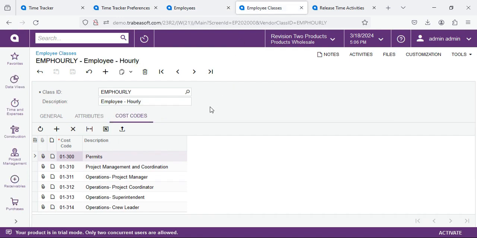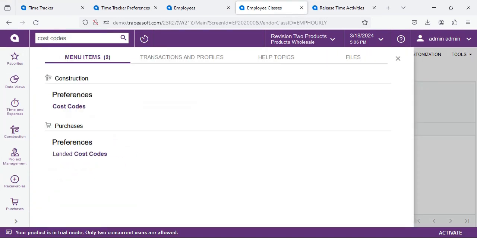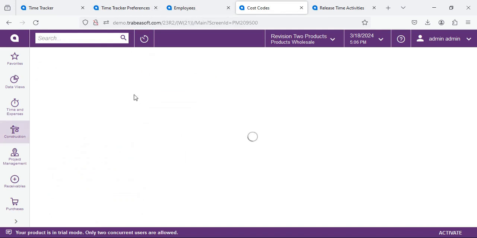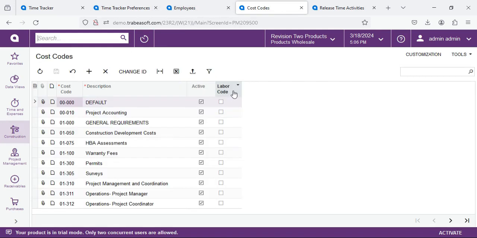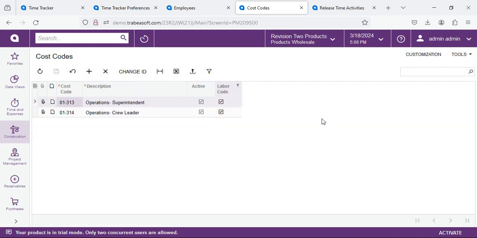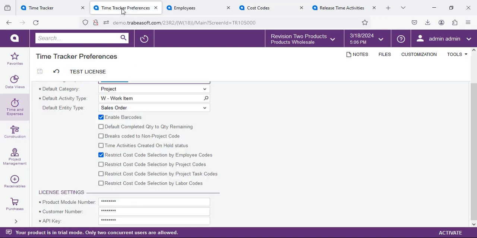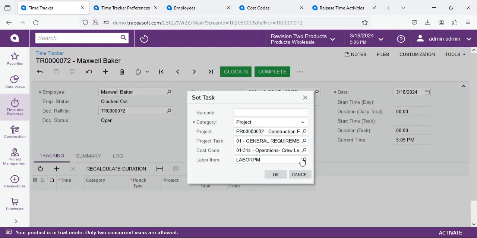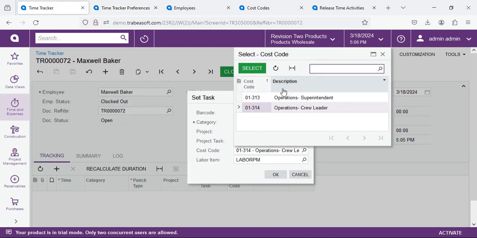I also have added the same tab to the employee class to make entering new employees faster. And if I also go to cost codes, I want to show there is also a field here added called labor code, and it's just a true false. I want to sort that to true and show you the 2 that are there. So there's only a couple here. There's an additional preference to restrict cost code selection by labor codes, and I want to show what that does. So we've only got 2, and if I come over here now, I've only got those 2, right?